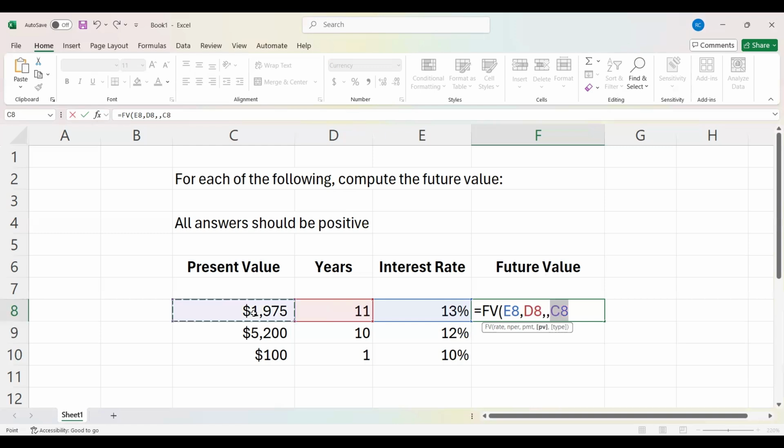So I'm going to click on that, and that pulls that over. And the last thing is the type, and that has to do with whether it's compounding at the beginning of the period or the end of the period. We're not going to mess with that because there's nothing here that tells us that we need to do anything different. So to finish out the formula, all I need to do is close the parentheses. Now, if I hit enter at this point, it's going to do the calculation for us, but see what happens.